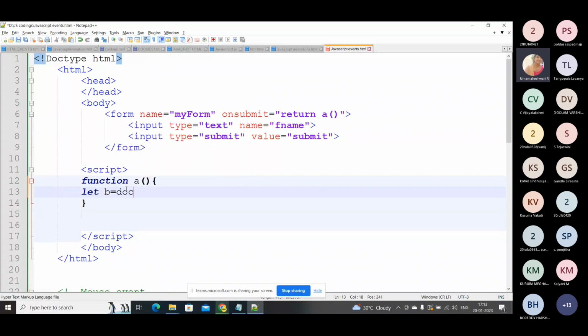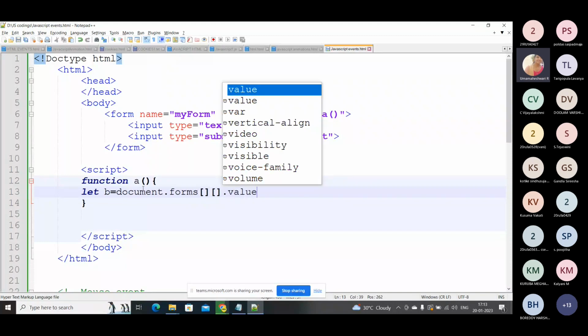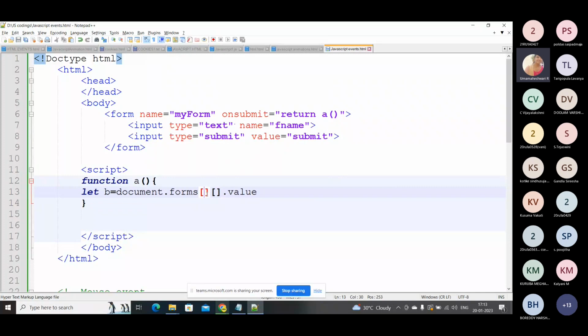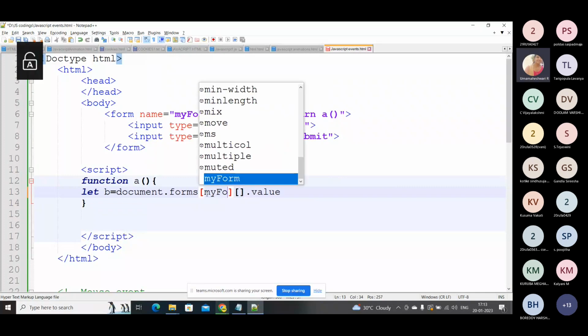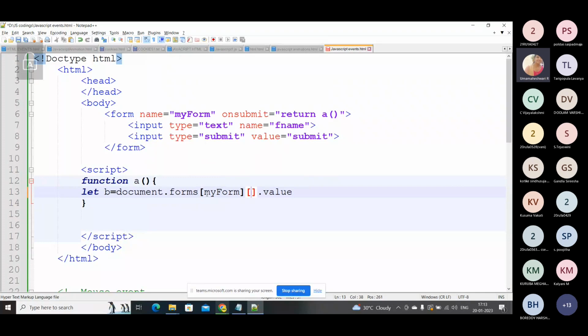Okay. So document.forms, you should mention it in an array, and then you need to get the value. If you have multiple forms, you need to mention the form name. So here the form name is myForm, and in this place you need to mention what you're going to check. So here I need to check fname. Okay, so fname, put it in the double quotes.